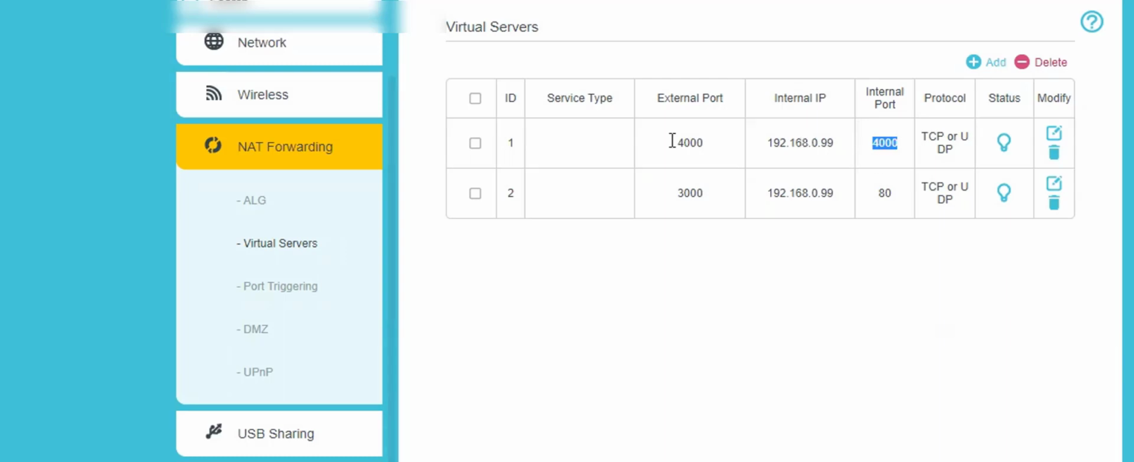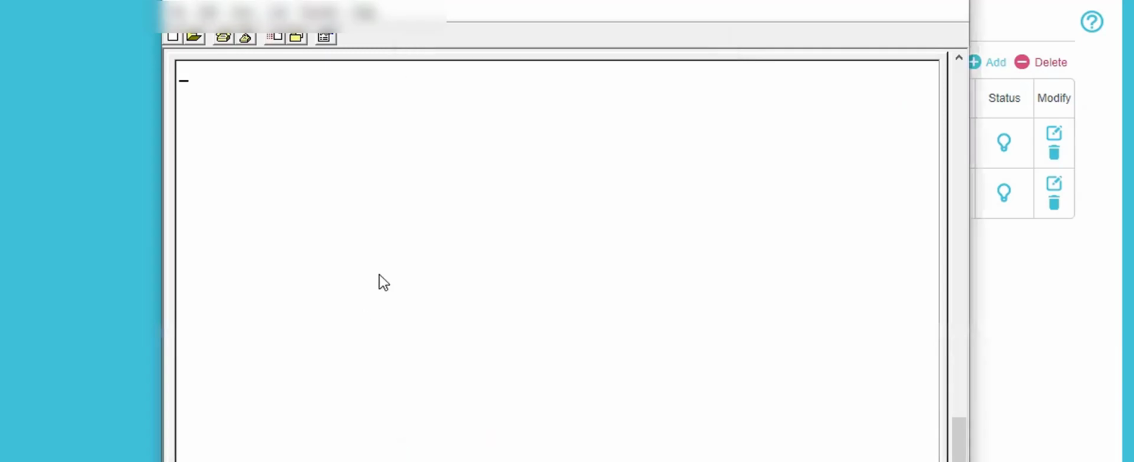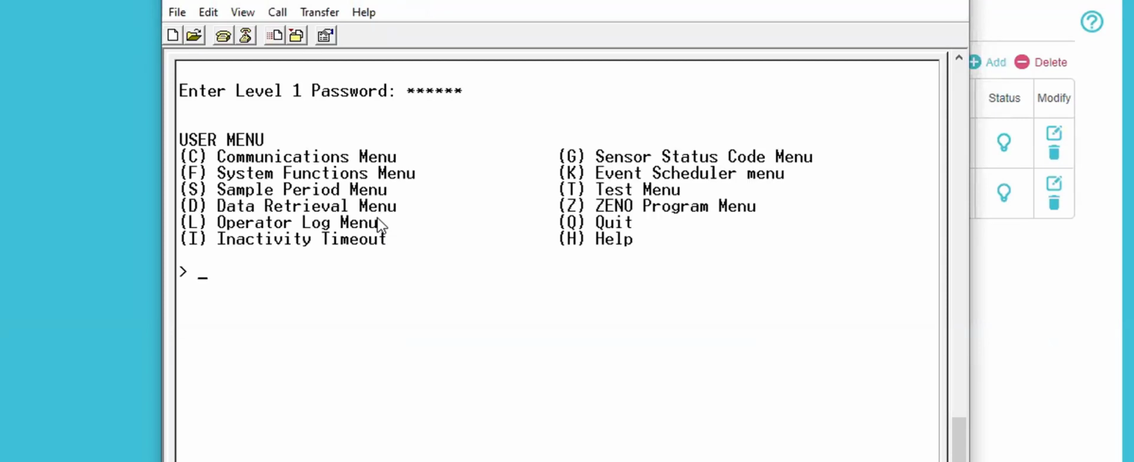That doesn't have to be the case. As long as you match the WAN and port together correctly and the LAN and internal port correctly, this will work. And so now I'm connected. And for the Zenos, Shift-U, enter, brings up the password. I'm typing in the site password, which I will not identify for security purposes. And I get the menu system.